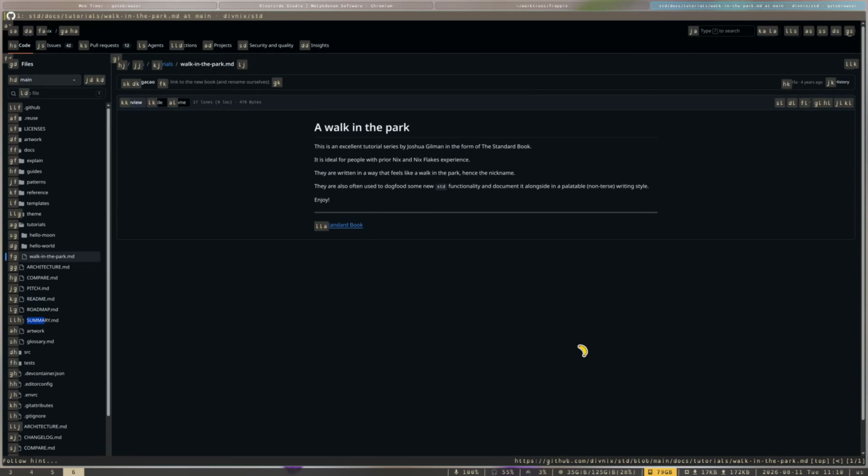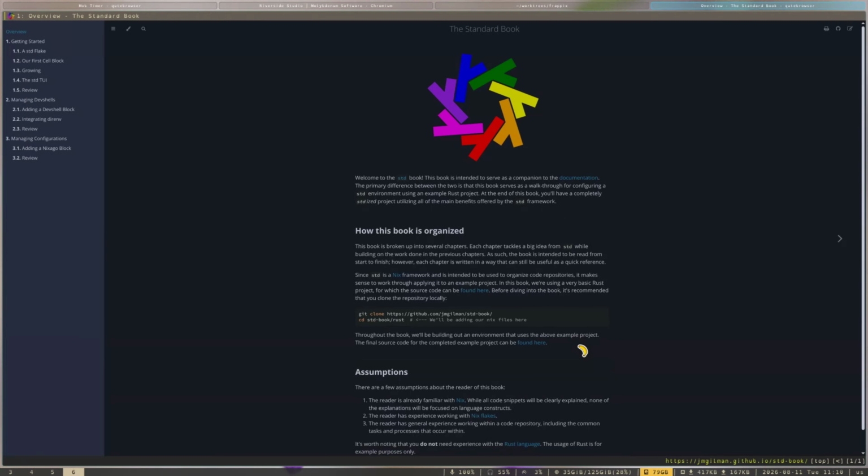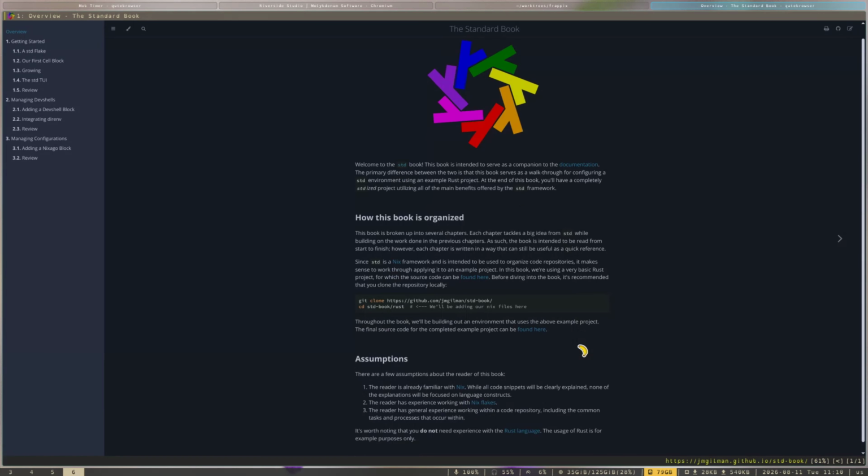I don't know. Maybe a reference would be good enough, but is this long? It doesn't look long. Welcome to the Std book. This book, okay. How this book is organized.